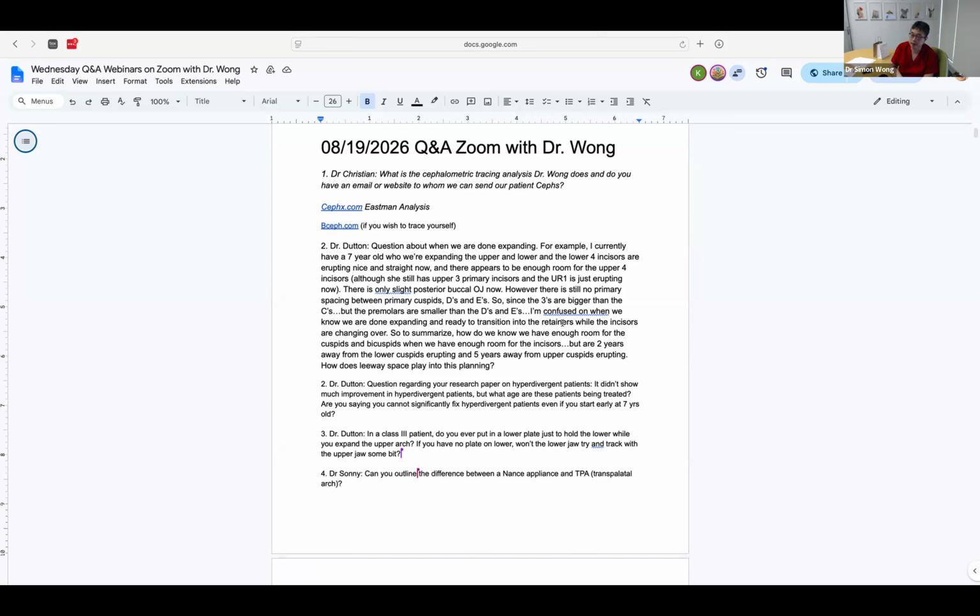So it's not just leeway space, but it's also posture and understanding of the eruption sequence and the path of eruption. Right? You're confused because all you know, all you focus on, all you're obsessed with is transverse development. And that is only one of many components of growth and development that needs to be addressed.